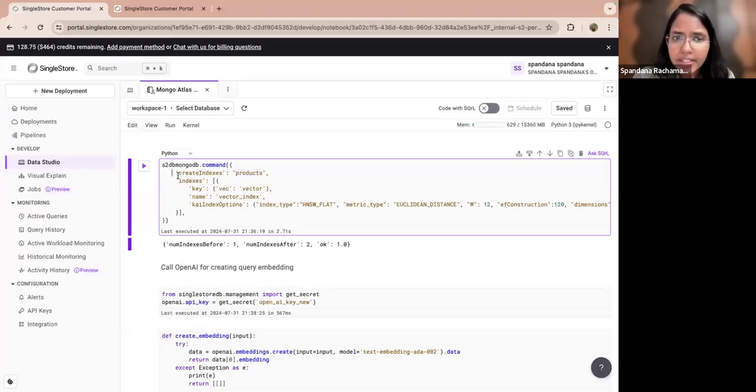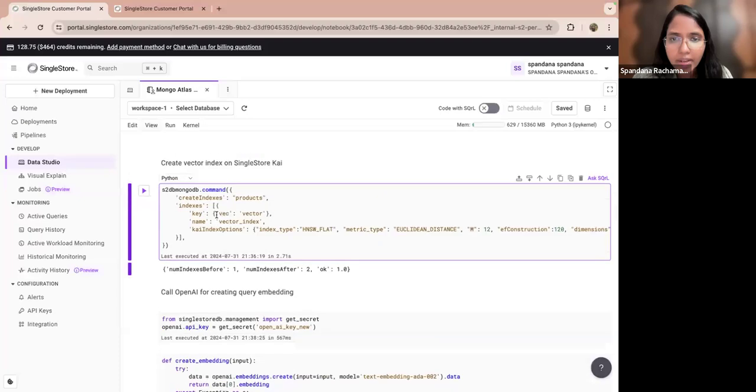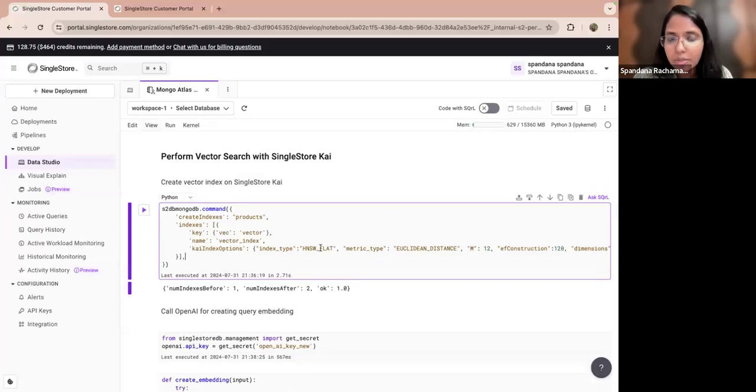And the syntax is quite similar to how you create indexes on Mongo Atlas as well. I have taken my index type as HNSW and the distance as Euclidean. One additional functionality offered by SingleStore is that you have flexibility in choosing the type of index. There are multiple other indexing options like IVF.